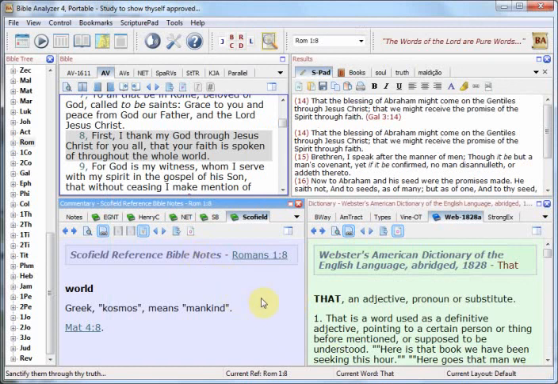But we just want to give you a basic overview of Bible Analyzer and how you can navigate through the program. And we hope you find it of value.